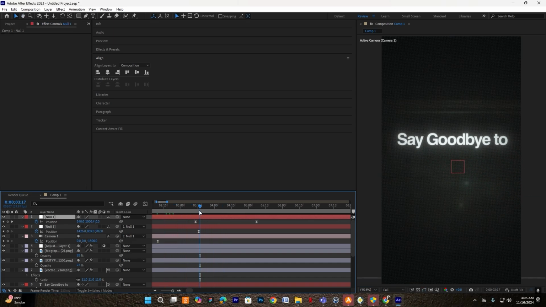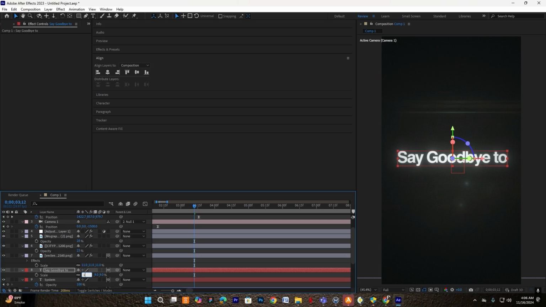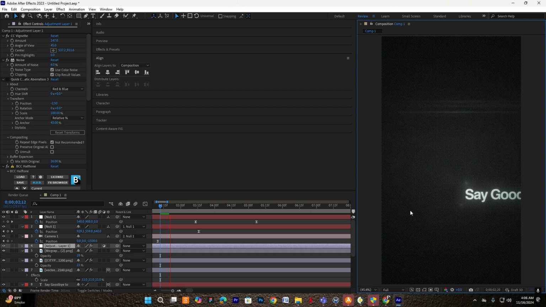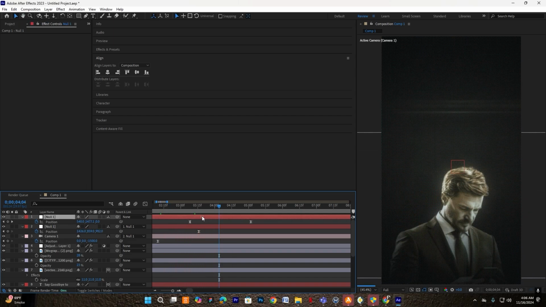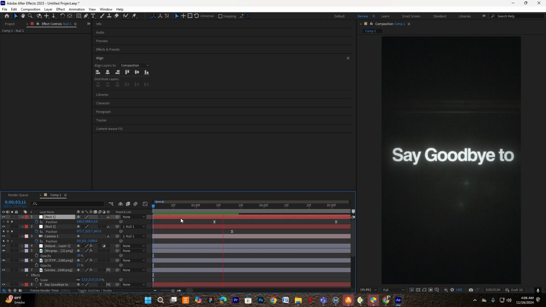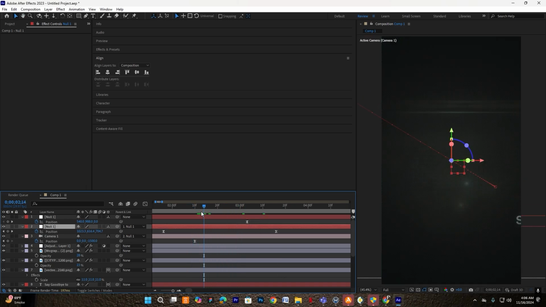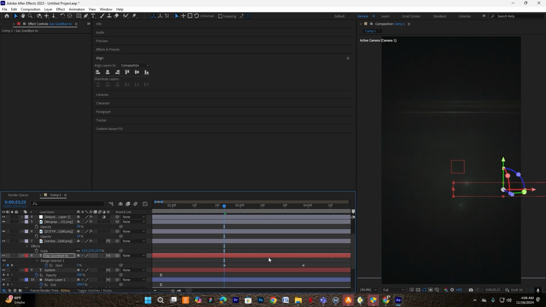I think the text is not in the center. Yep, let's go. Let it load first. We have to make it seamless. For that we have to, yep, place our null object before this previous null ends. And we have to animate our text. For that we will add fade up by words, like this.